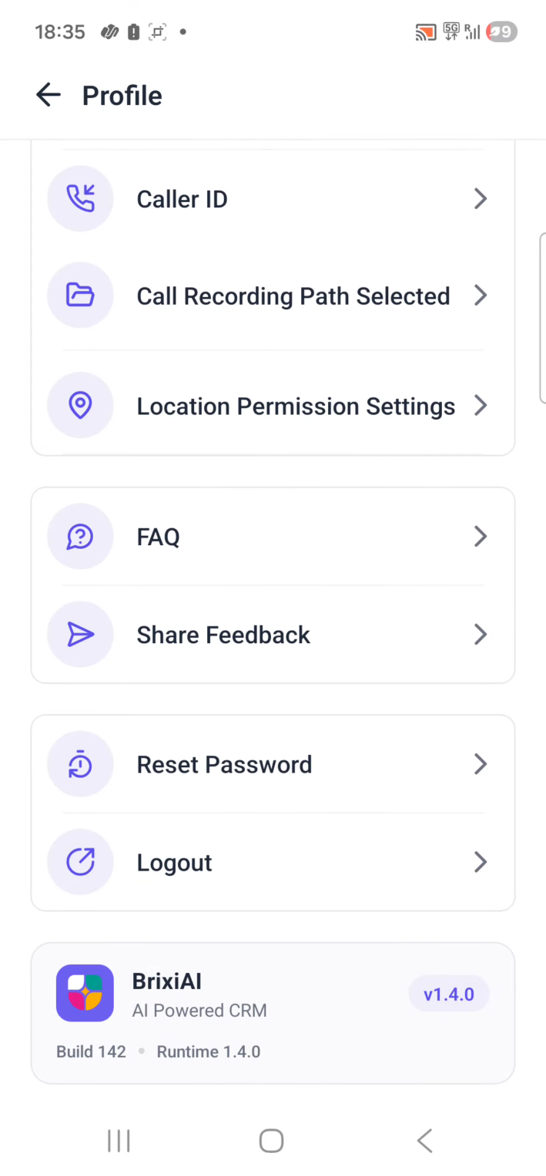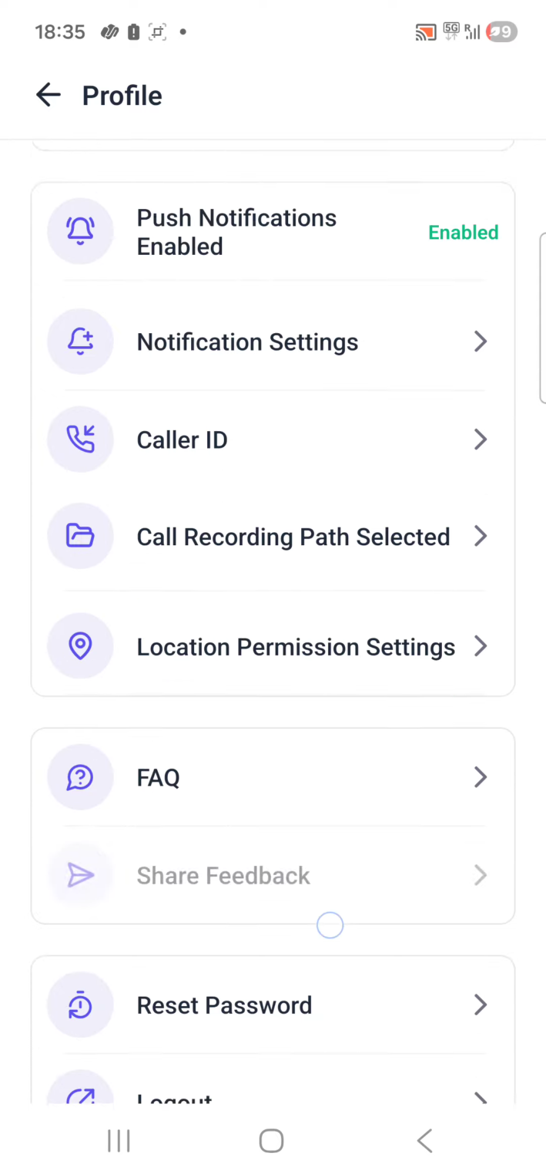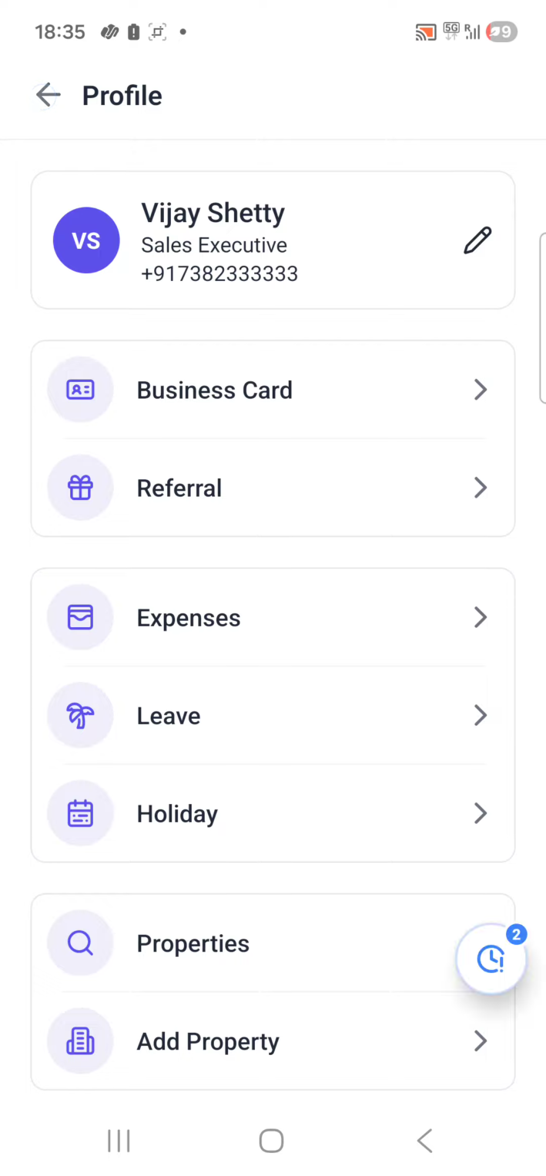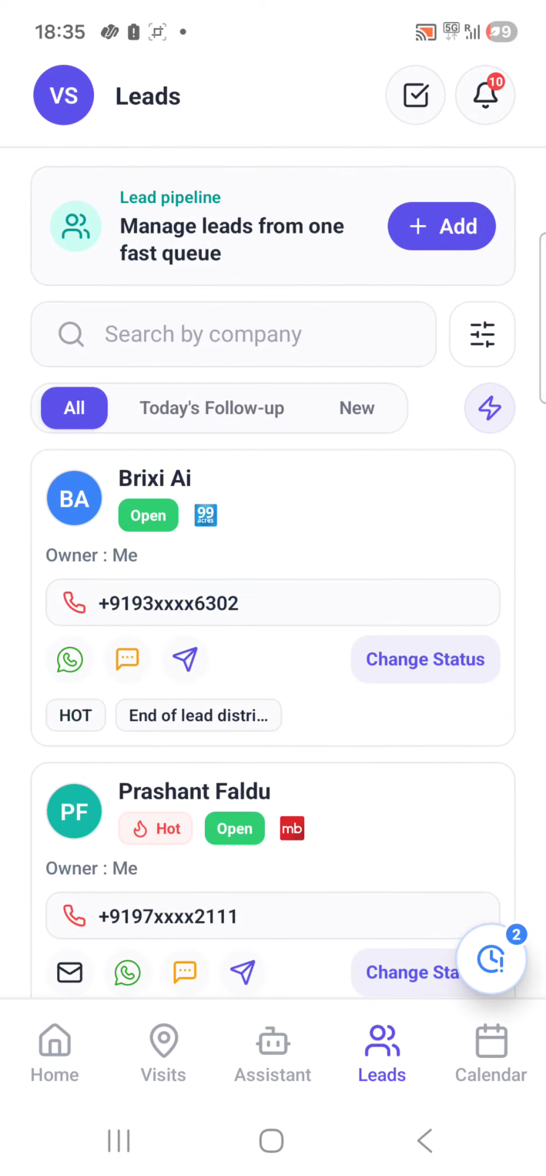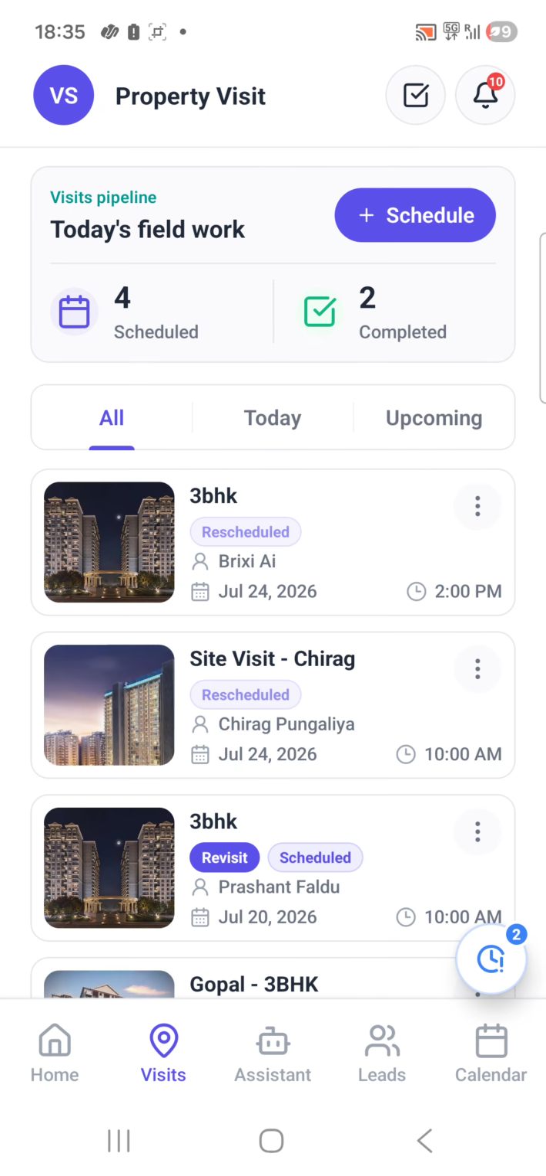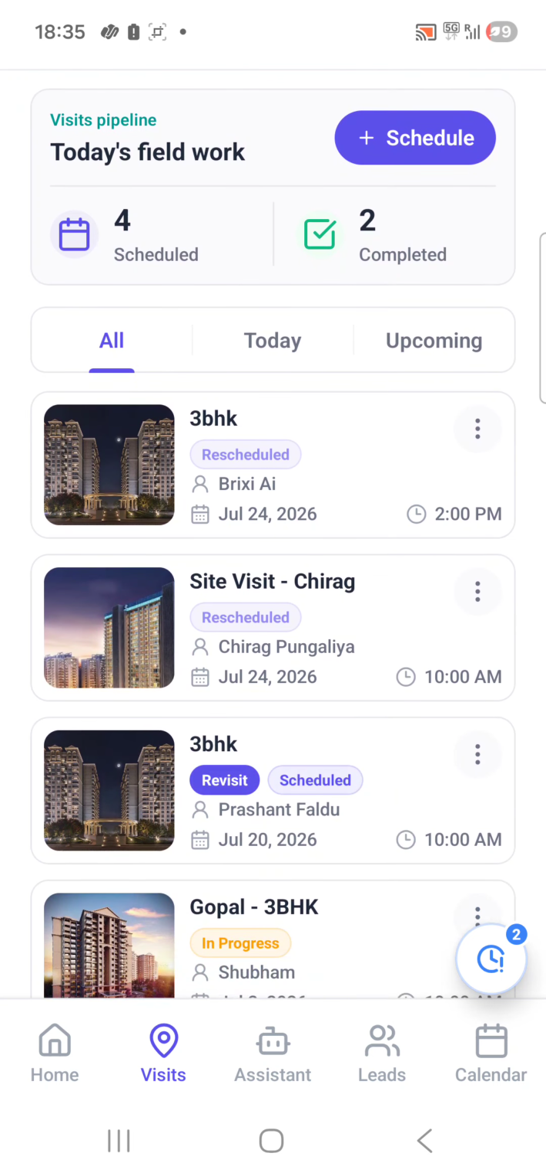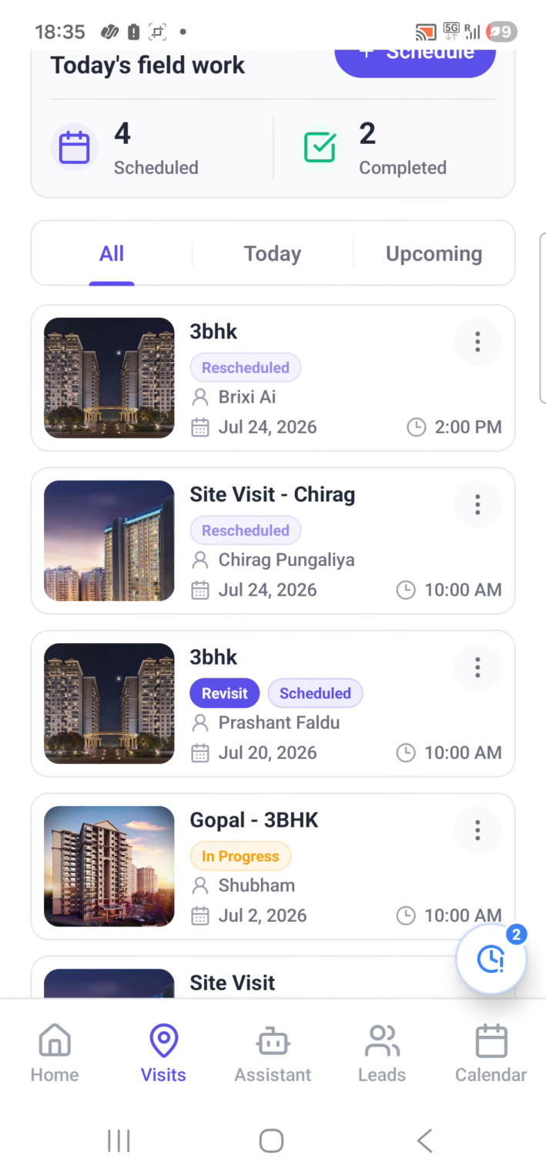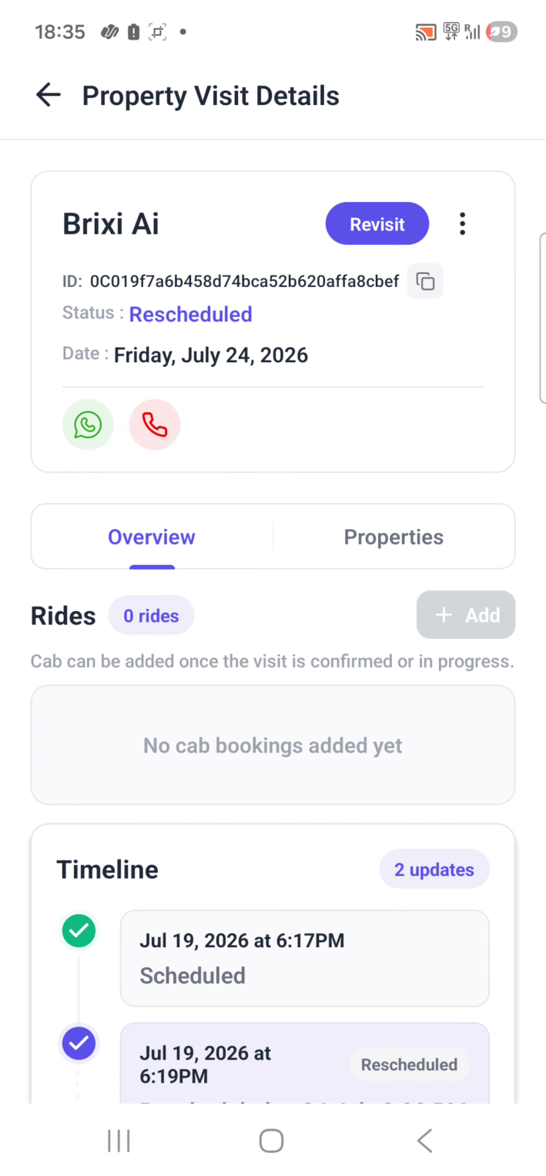Then, if you click on reset password, if you forgot the password or want to change it, you just click on reset password. If you want to log out, you just click on log out. Then you have one small feature I would like to show: visits. You can see all the visits here, and I have a couple of visits I want to reschedule. You can also go to their page and see everything there as well.